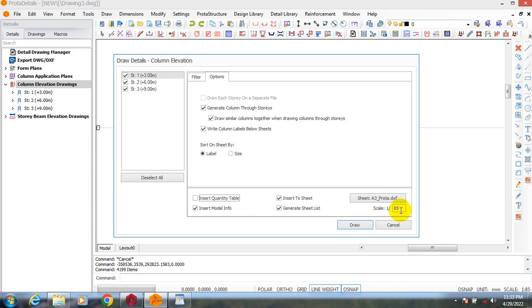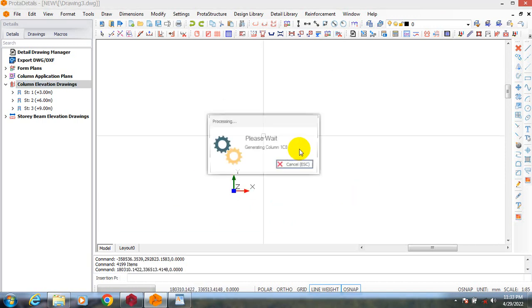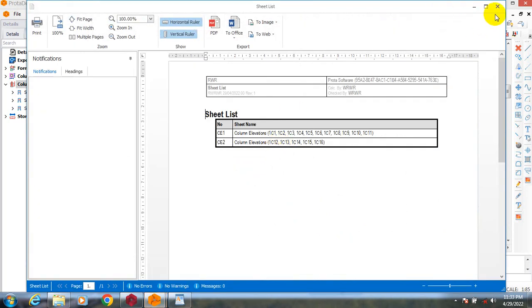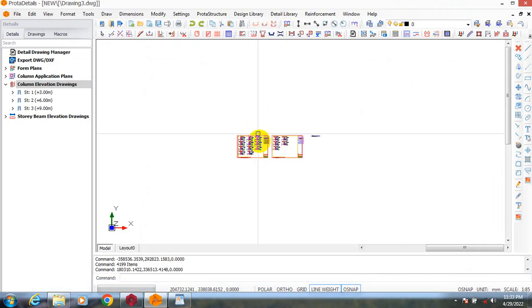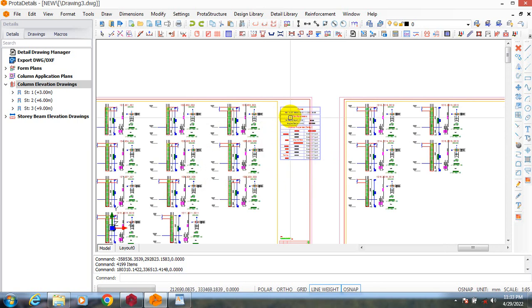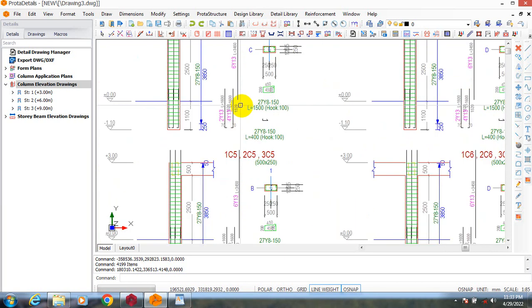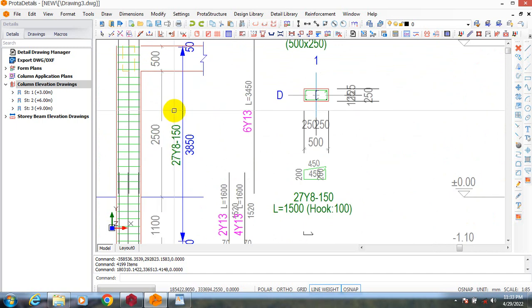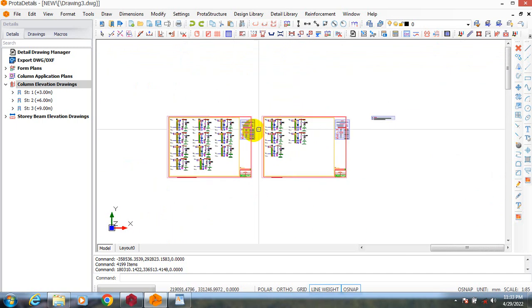Okay, I'm going to use 85. You can see my sheet is A3 Prota.dxf, so I'm leaving it as an A3. I'll click on draw and I'll click anywhere around my window. Okay, I'll close this. Now you can see it has been arranged here for me. Okay, so you can see it's properly arranged and very, very large.